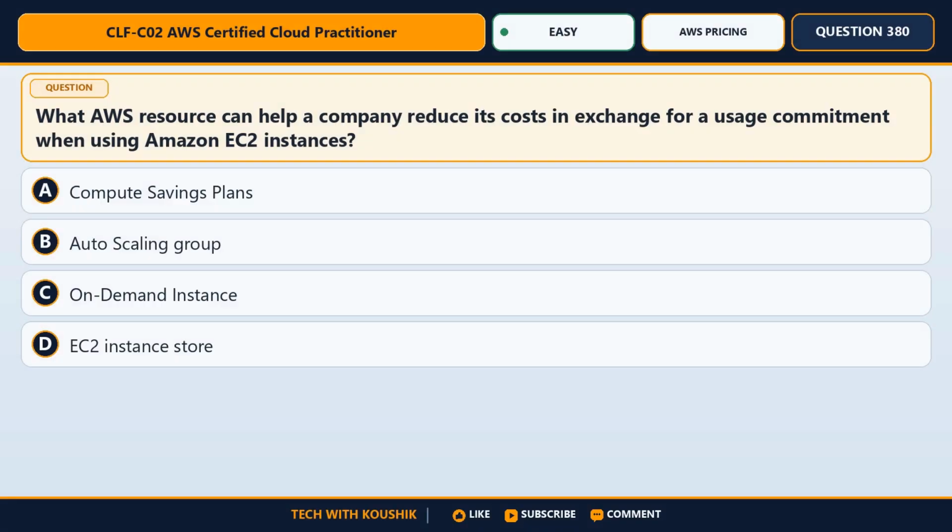Question number 380. What AWS resource can help a company reduce its costs in exchange for a usage commitment when using Amazon EC2 instances? Option A, Compute Savings Plans. Option B, Auto Scaling group. Option C, On-Demand Instance. Option D, EC2 Instance Store.